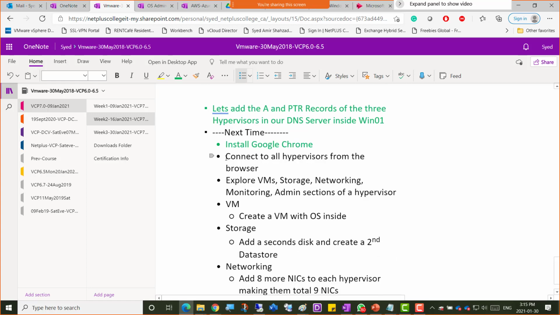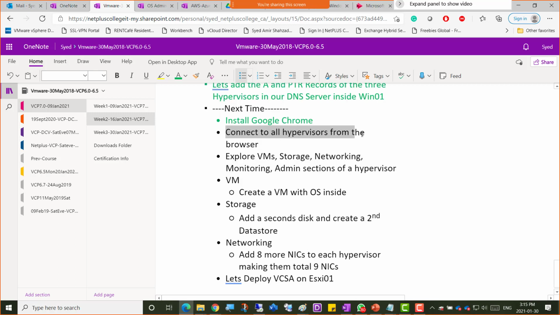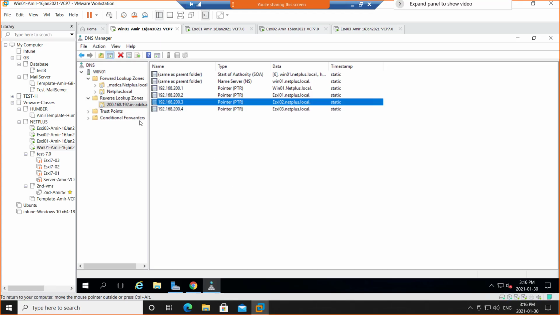So let's get going with connecting to all hypervisors from the browser, just to see that we can connect by name to all of them.